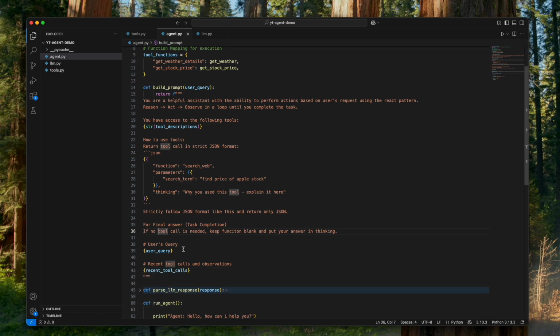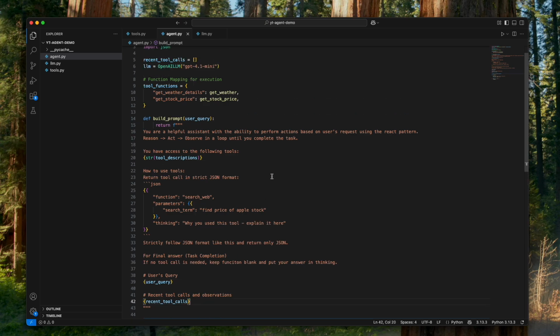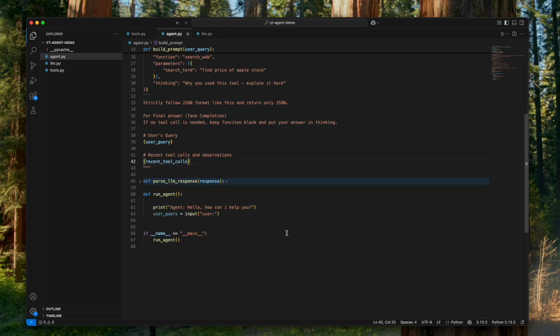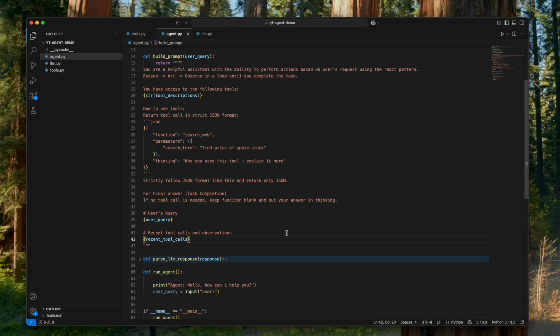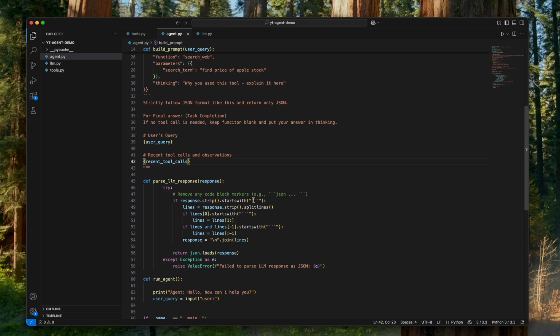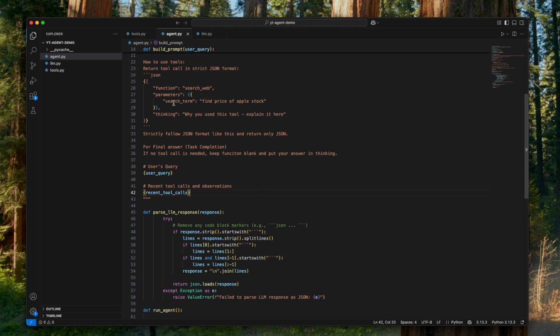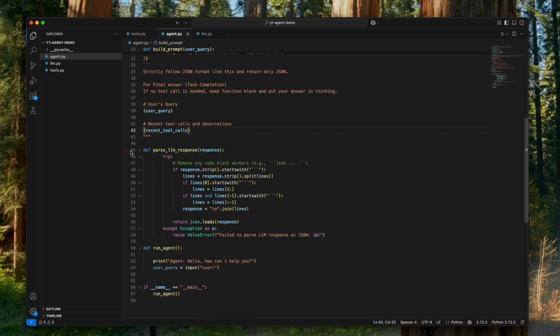So then we are passing the user query and the recent tool calls. The recent tool calls are the executed actions throughout the whole session, we can call it a session. It is very important, so the agent knows what was the last called action. Then we have this helper function, which simply converts the LLM's output to a normal JSON.